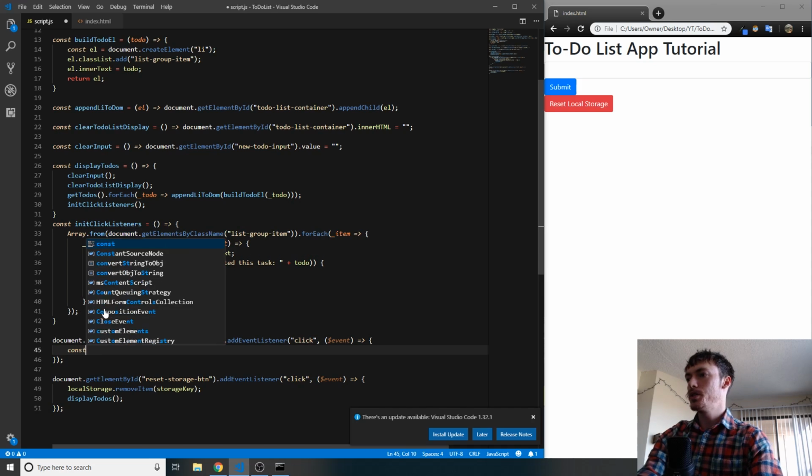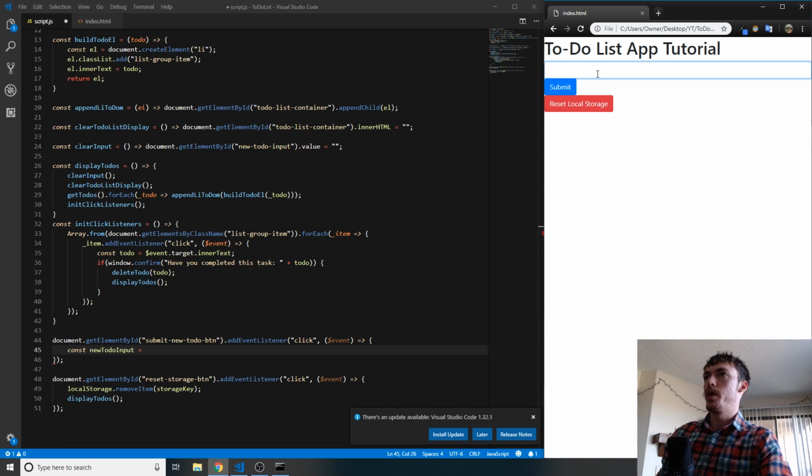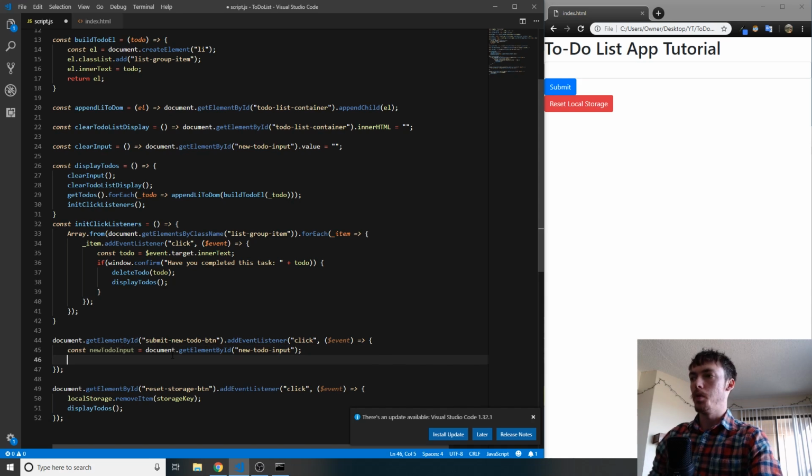So we're going to say const newTodoInput. So we're going to reference this input right here. We want to get this input because we're going to want to get the text from it, right? So we're going to say document.getElementById, and the ID for that input is, I believe, new-todo-input. Okay, now we have a reference to that input.